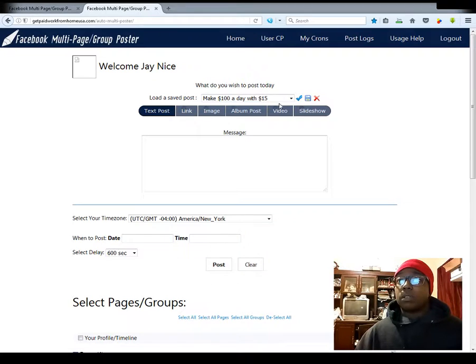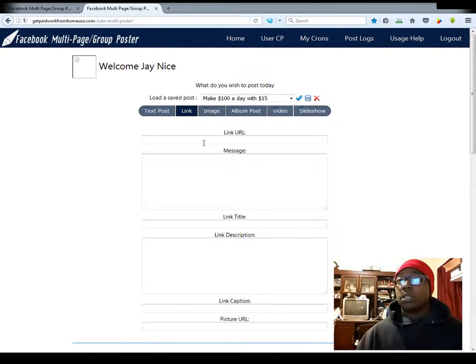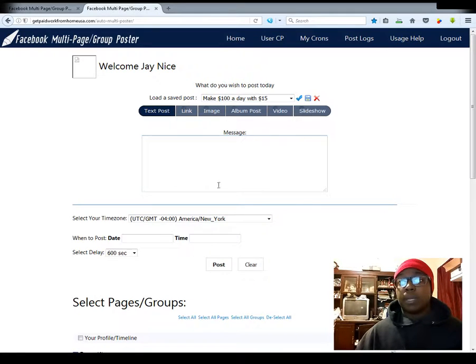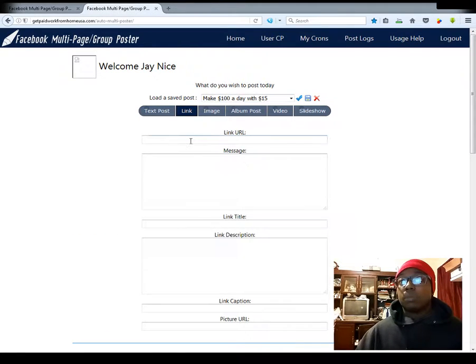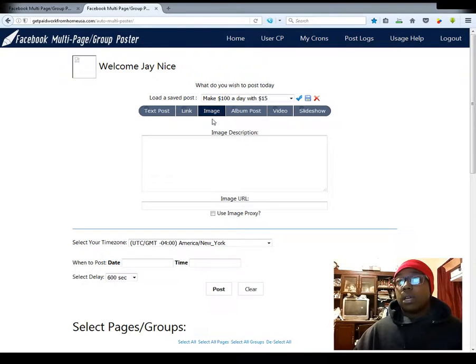You can save your post here. I have a bunch saved. You can create different posts where there's a text, which is basically just a message. You can put a link, which would be your website link with a message, picture, image, same thing, image description, and you can put an image link. I'll show you exactly how to use that.